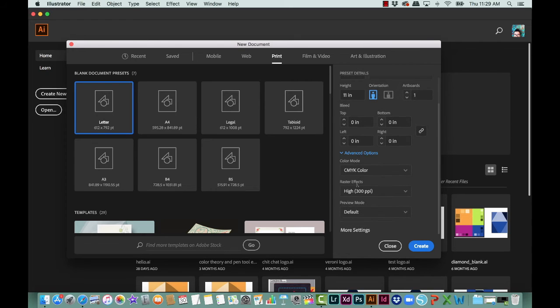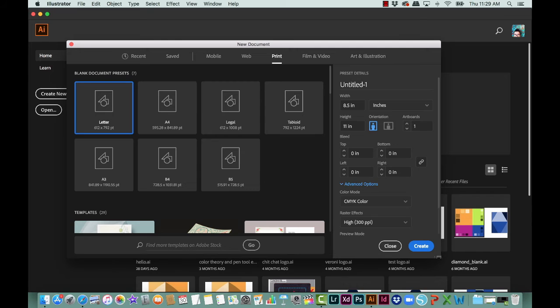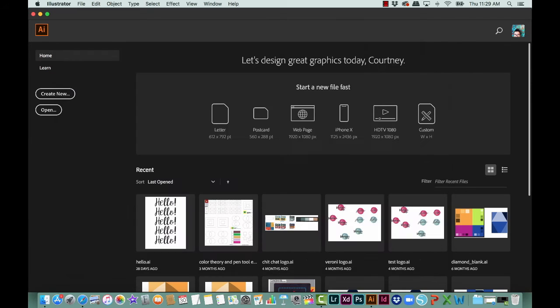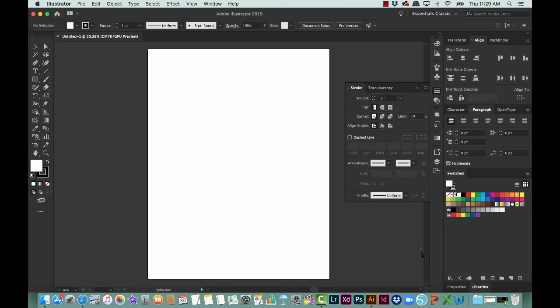We do have advanced options. This is just so that you can double check and make sure everything's a-okay. We do want it to be CMYK because RGB is for web. We want it to be high res whenever it does its raster effects. All right, that looks good. For this one, it's going to be portrait. Hit OK. There we go. My computer's slow.